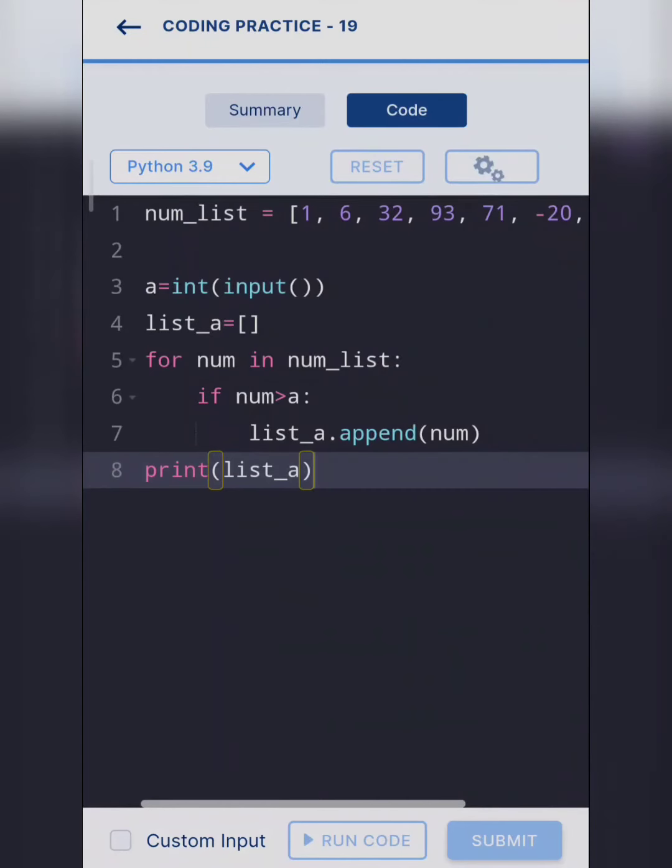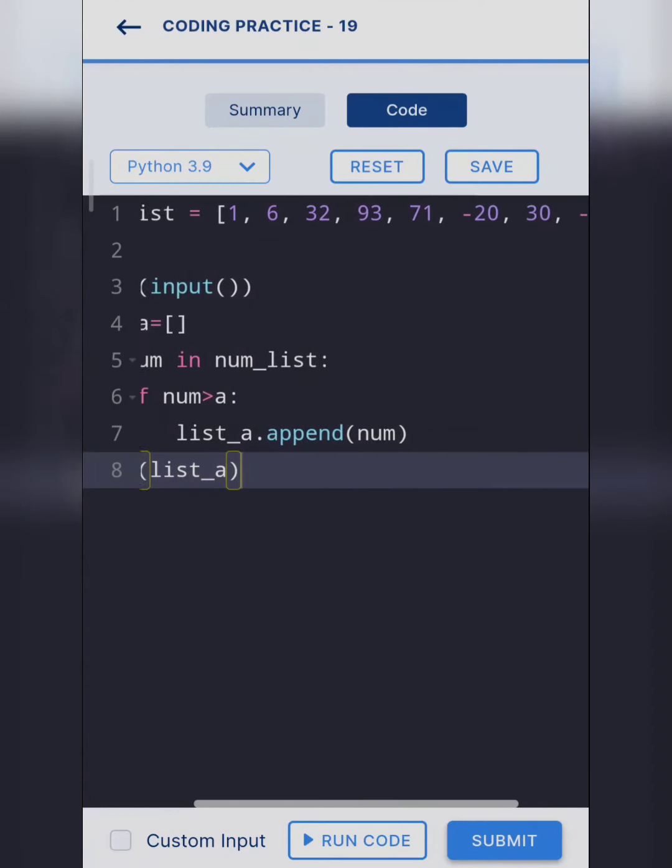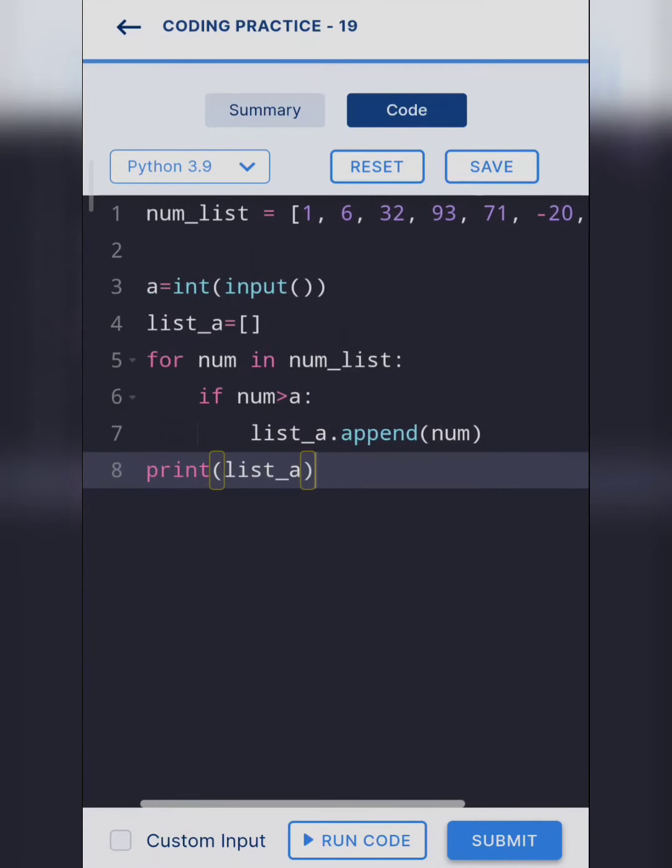So we iterate on the list: 1, 6, 32, 93, 71, minus 20. Let us iterate them. First, the input given is 50. Here I am iterating with for num in numlist. If num is greater than n, the first iteration is 1. So 1 is greater than 50, it is false.